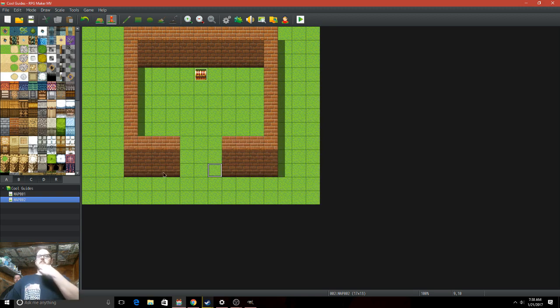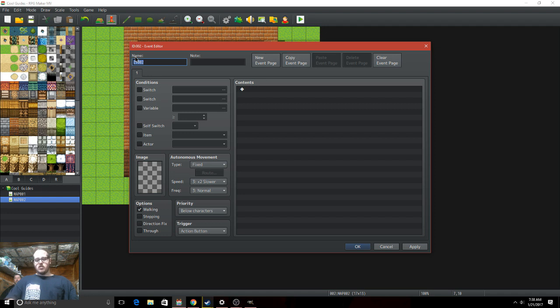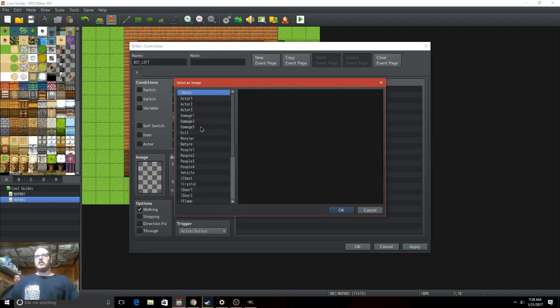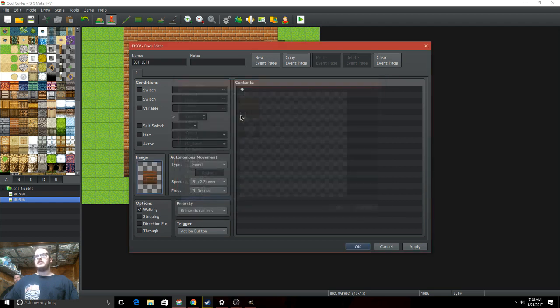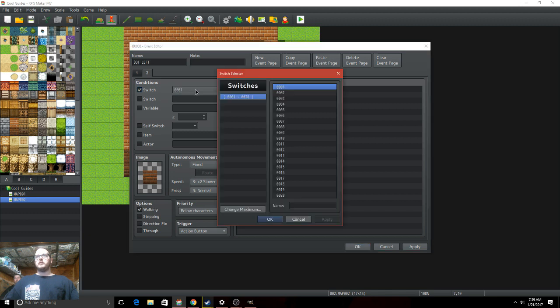Now here comes the fun part. We're going to need to create events. So, the bottom event here, let's call it bottom left, we're going to give it the graphic of the outside tile set D. And it's going to be this tile right here, the bottom left tile. Now, we're going to copy and paste the event page. We're going to do switch, and we're going to select wall 1.